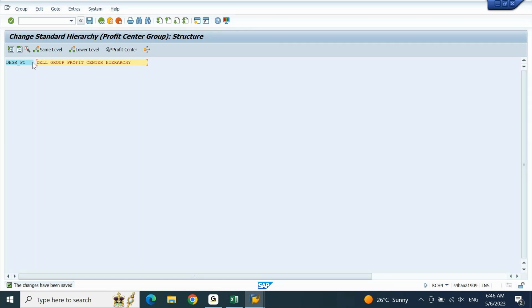Now under this group, you will have to create different profit center headings or different profit center groupings. For that, I'll have to select this top node, which is DEGR underscore PC. Under this, I want to create lower levels. Under Dell profit center hierarchy, I'll have to create different hierarchies. For that, I'll have to select lower level. If I click on lower level, you are getting like this.